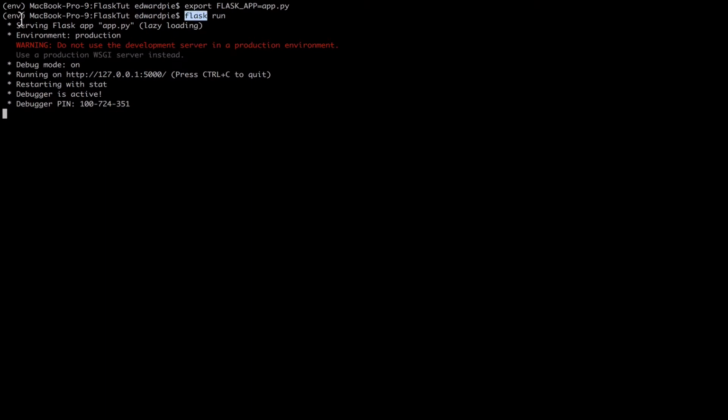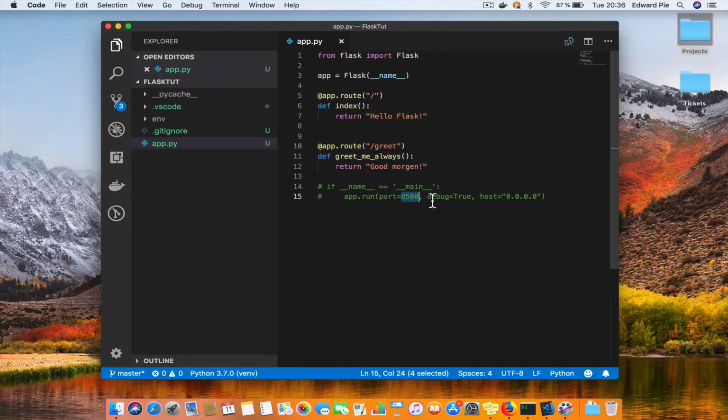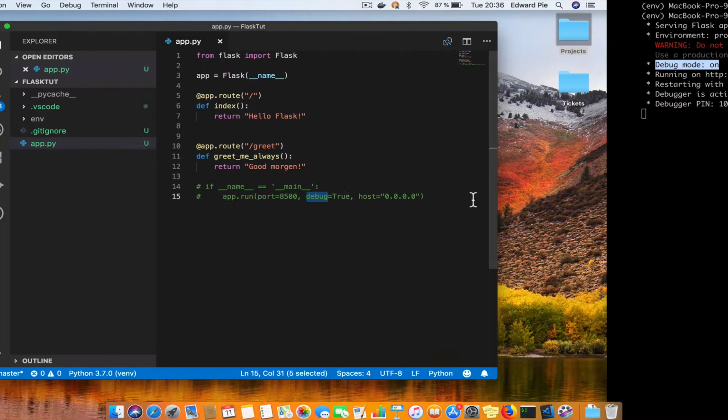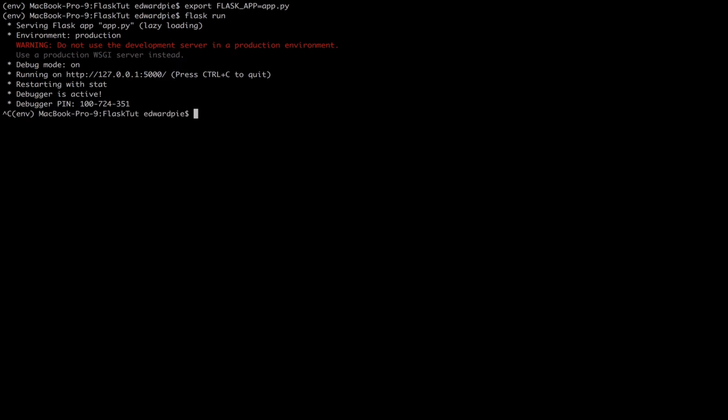It is only available in your virtual environment. Okay, so I'm going to kill it, and I want you to take note of something. You can see that debug mode is turned on here. How do you turn it on or off if you want to run it this way, as opposed to how we did it yesterday by specifying debug equals true or false? That is what I'm going to show you next.